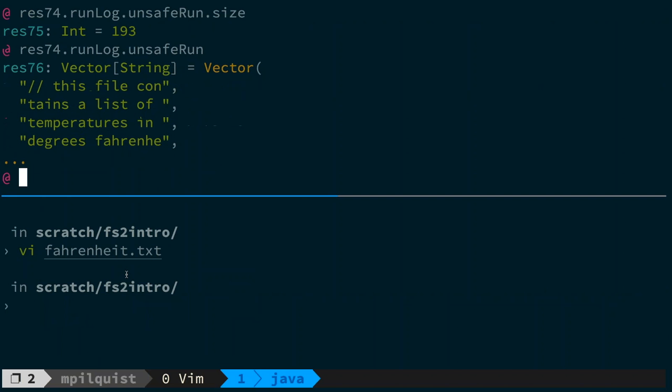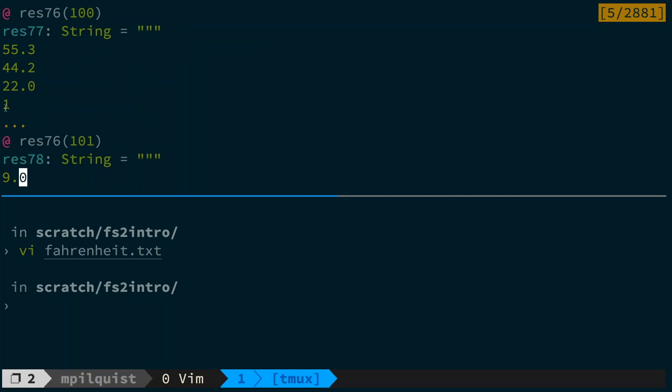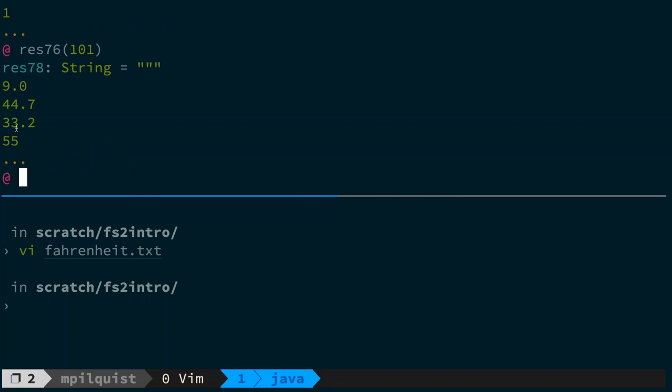If we were just to take an arbitrary value out of this returned vector, let's say 100. What's the string at 100? You can see we're getting a little chunk of the middle of the file. What's the one at 101? You can see the previous one ended with a 1, and then the next one starts with a 9. We're sort of getting this random chunking.